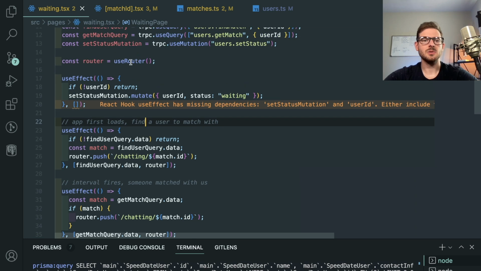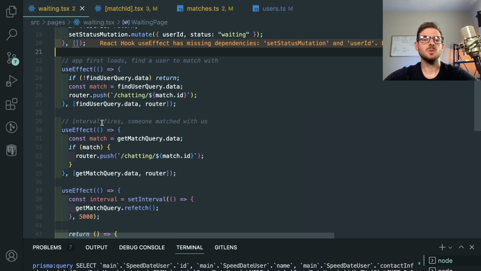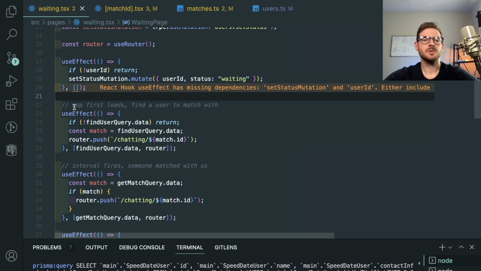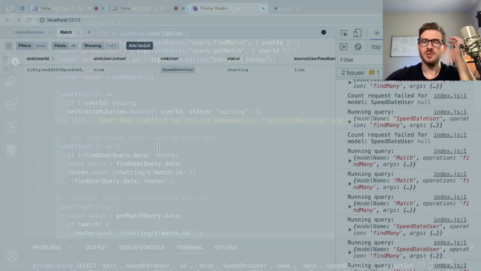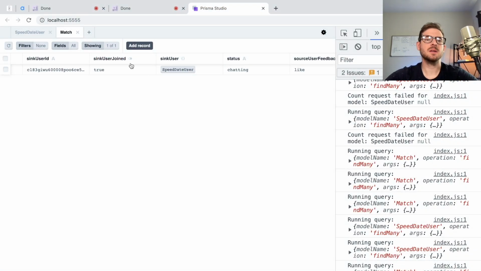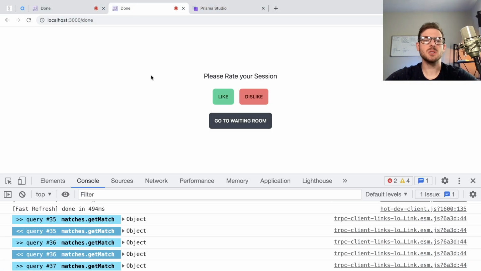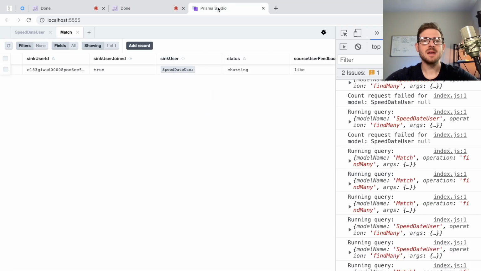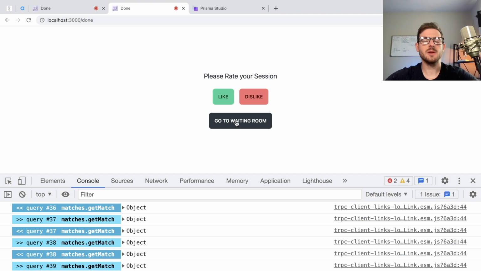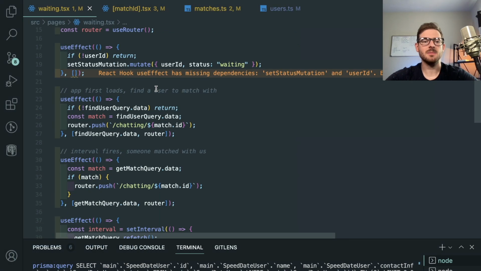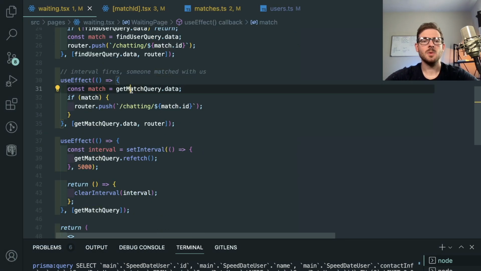So what does this actually do? This is going to set the status mutation of the user to waiting. And then I'm going to, what is this doing? Find the user to match with. So the bug we're trying to figure out is, I was at the done screen. I'm set to chatting. My match was set to chatting. I clicked go to waiting room, and then instantly it matched me with something, which isn't what we want.